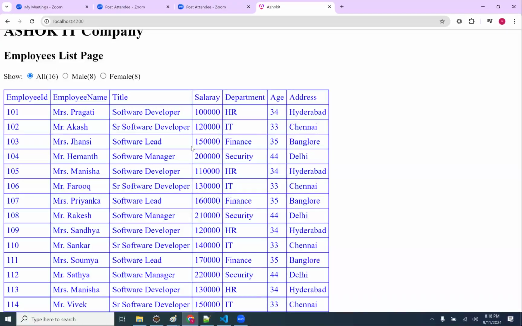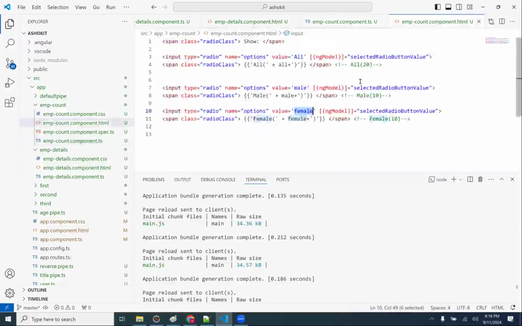Now, what we need to do next is have an event here. If I click all, male, or female, whatever I clicked, I need to get it. If I clicked all, all should come. If I clicked male, male should come. If I click female, female should come here. So I will add a change event here.